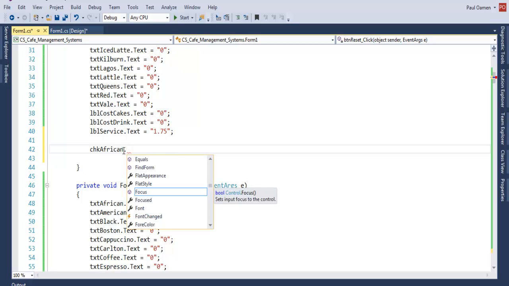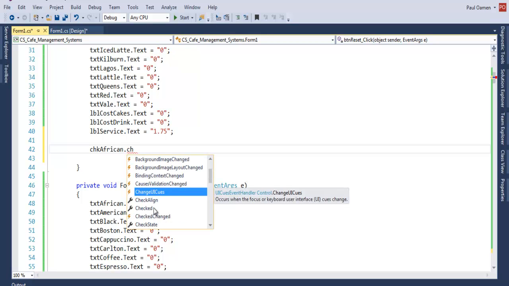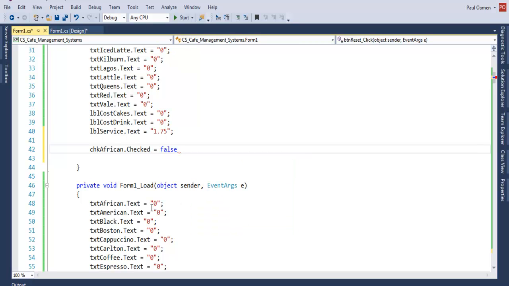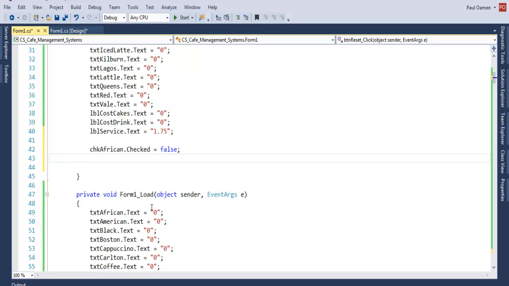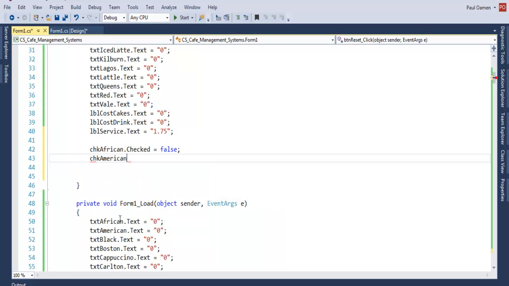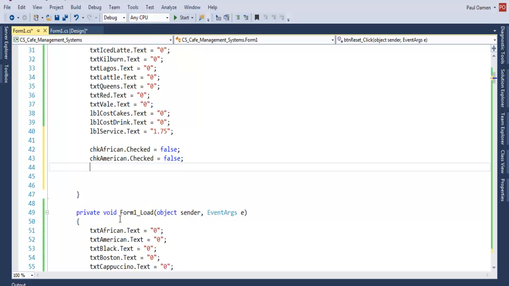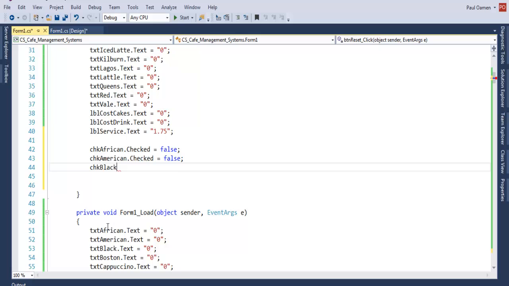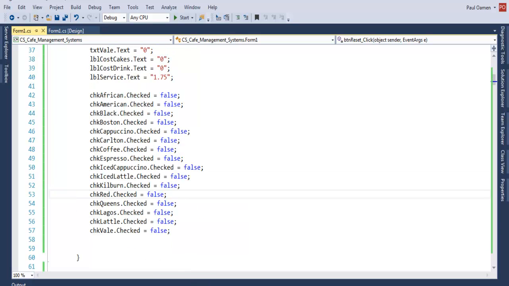Let's see what happened there. Dot checked right there equals false. Okay, I'm just going to repeat that for the rest of the components. So let's say the next one, let's come for America, paste, and the next one. I should have approximately 16 of those. So I'll just speed that up and get back to you guys.